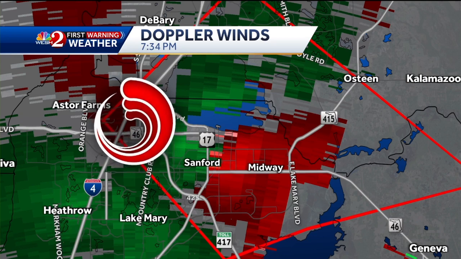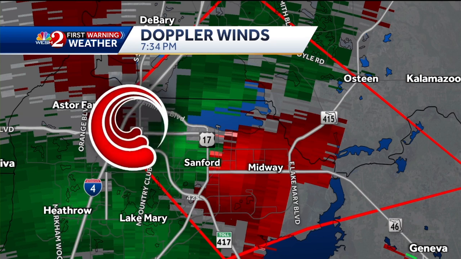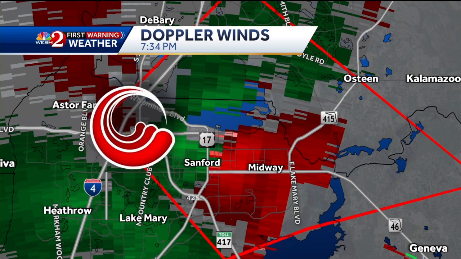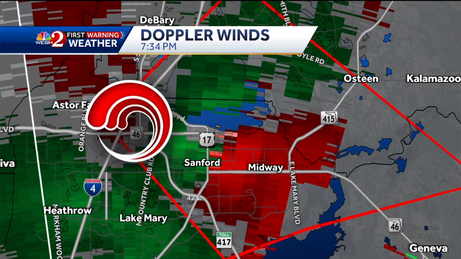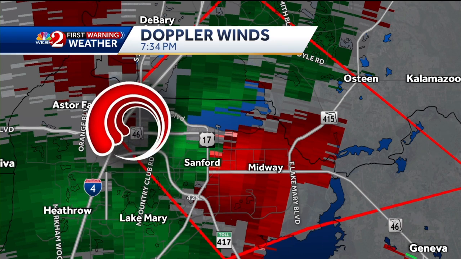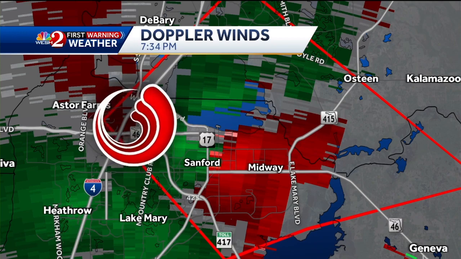I'm actually looking at some of the reports coming in from our weather watchers, emergency managers, and nobody's saying that they've seen a tornado. I'm not seeing any reports of any damage just yet, thankfully, so that's at least some good news.